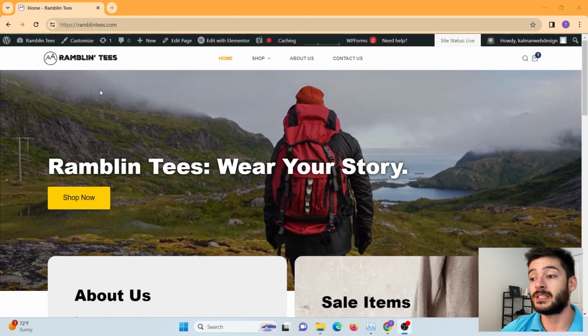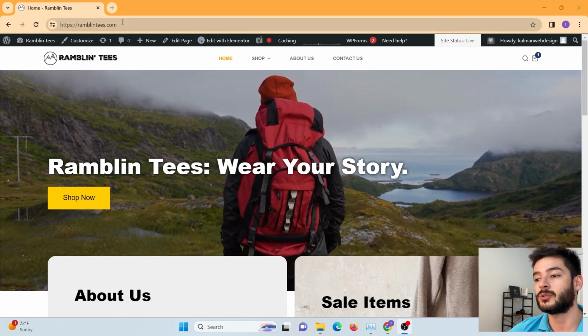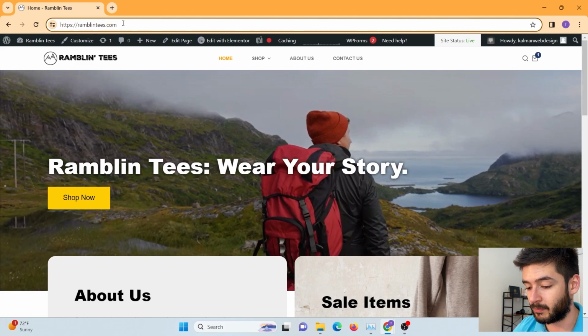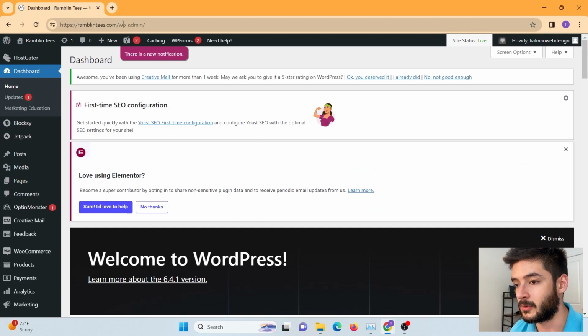So as you guys can see, I already have a live website, and to get to your dashboard, what you want to do is go to your web address and then type /wp-admin. When you're creating your domain and installing WordPress, it will prompt you to create a login and a password.